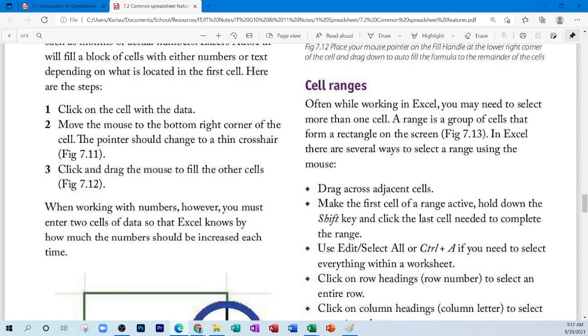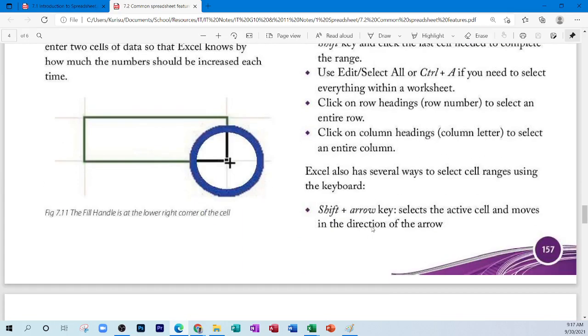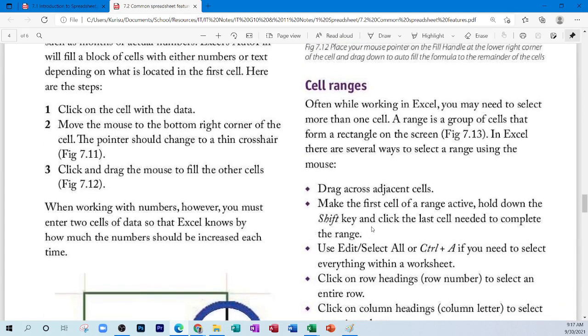Alright, so Jasmine, can you start the reading for us? Cell ranges. Jasmine Primo.